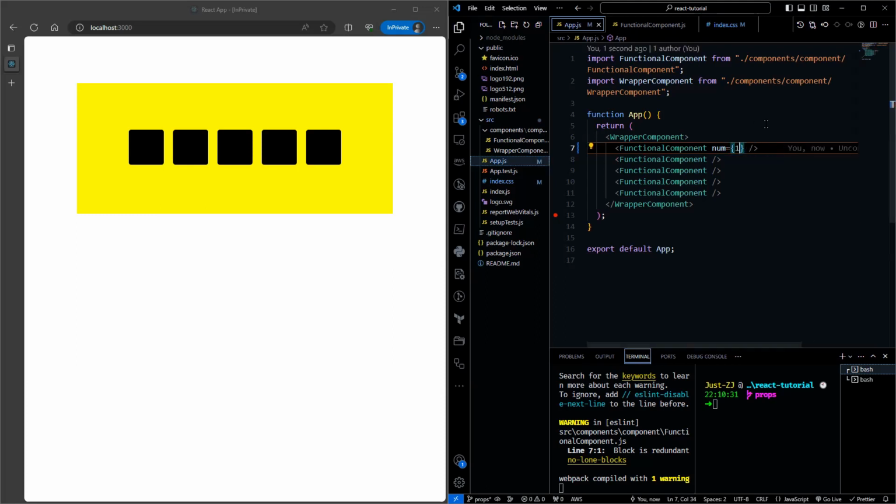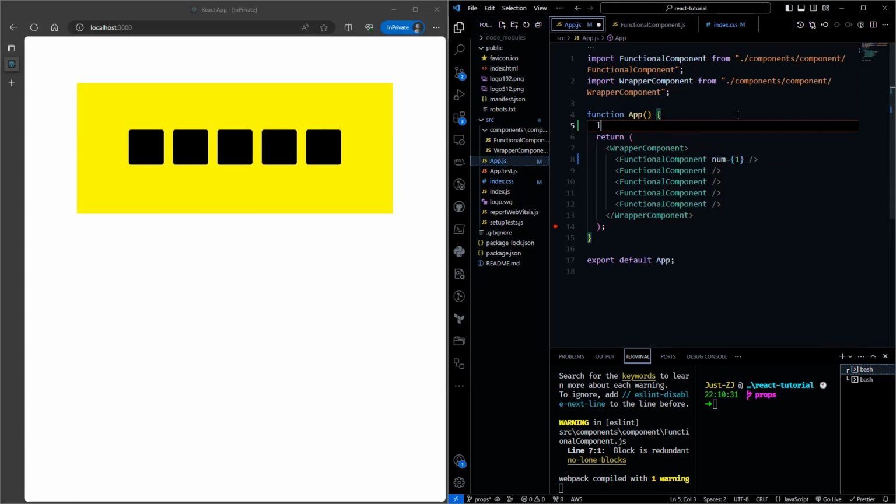We can either provide the property with the value directly or provide it with the value of a variable. What I mean by that is that we can define a variable called number and give it a value of 1. Then we can simply wrap this number around the curly braces to get the value and set it to the num property. So essentially, these two are the same.